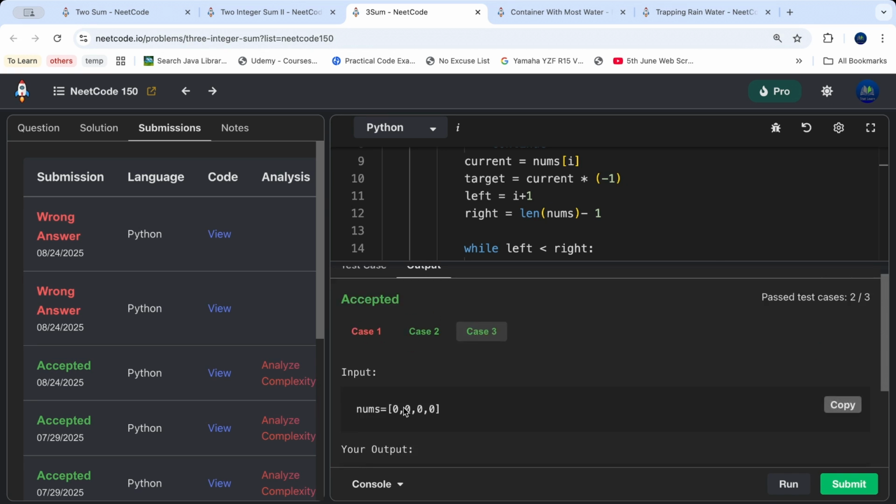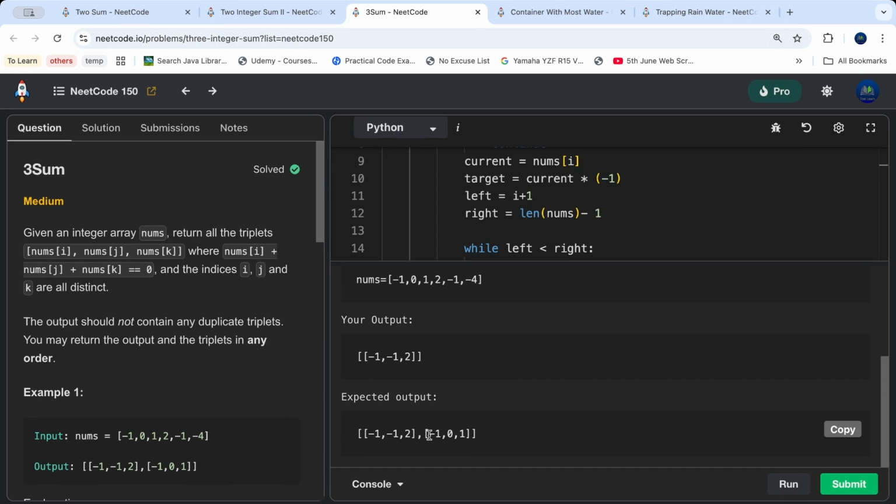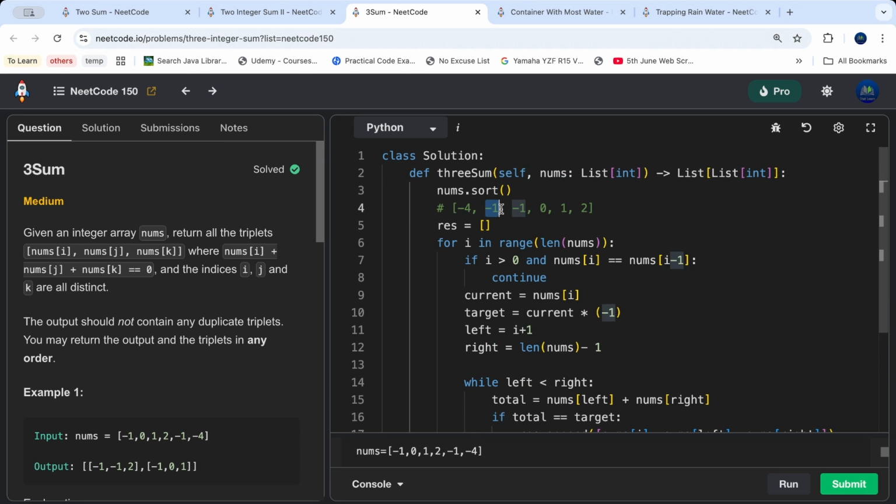The test case number 3 is fine, but now the test case number 1, the sample test case, is not fine. We want this minus 1, 0 and 1, but we are not getting it. And the reason for this is our data, right? When we are at this particular number minus 1, then we are getting two different answers.